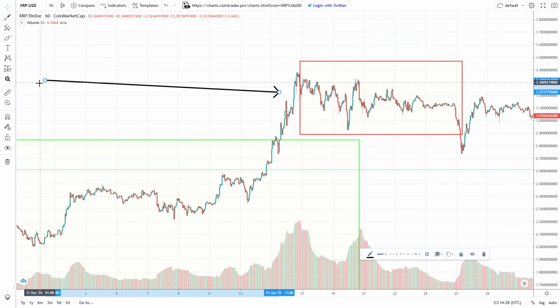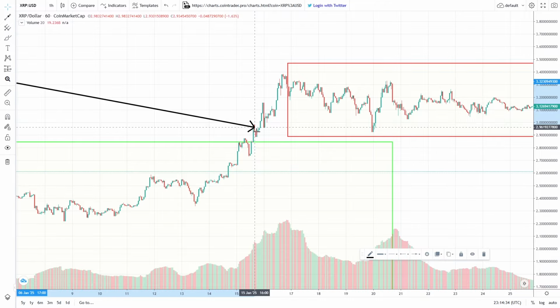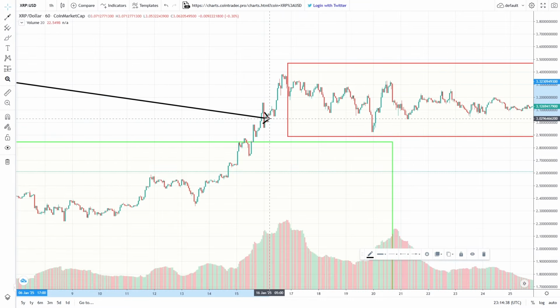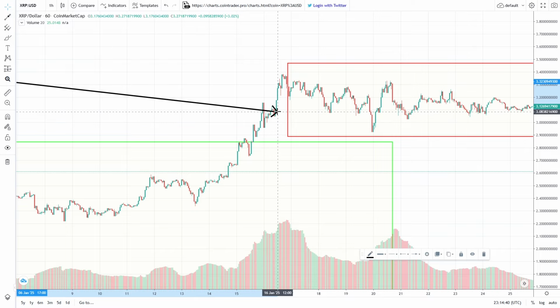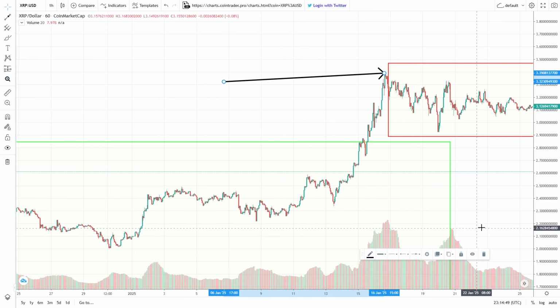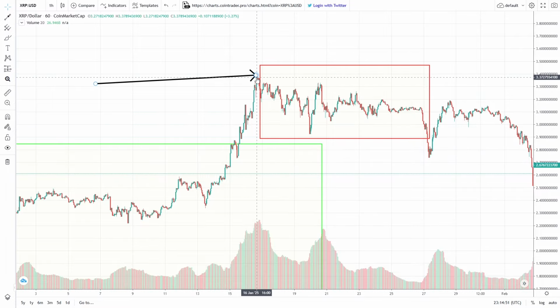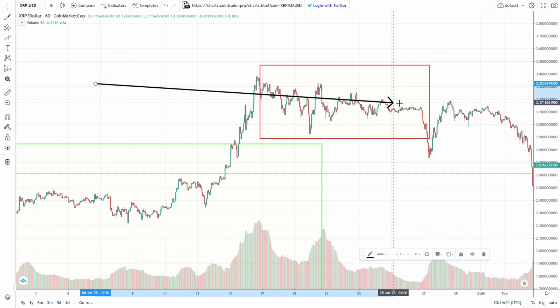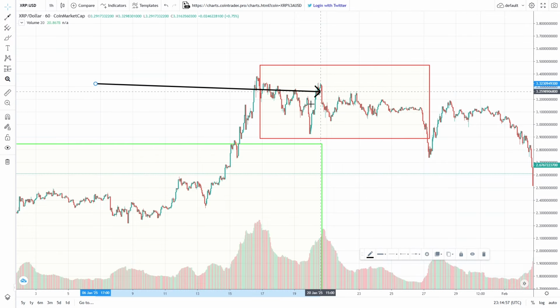Let's zoom in and get a closer look at that. So 1, 2, 3, 4. We don't count any of this because it's in the shadow of this larger pullback. 5, 6, and 7. So now let's talk about the peak. So here is your initial peak, and then you have the two smaller waves or smaller peaks here.